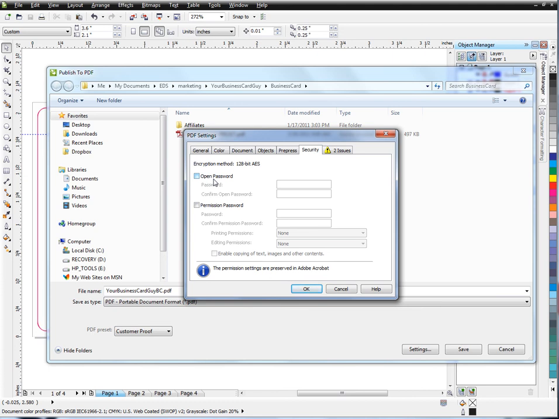So that's where the permission password comes in. By selecting this, you now have access to the printing options, which is low and high res or no printing at all, and then the editing options. Now, the password itself doesn't really matter because you're not actually going to ever use it. You're going to start over from your source file. You're not going to give this password to your customer anyway. So I can type anything I want in here as long as it matches.